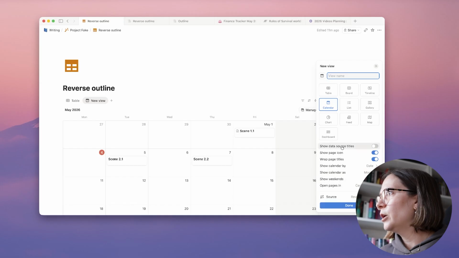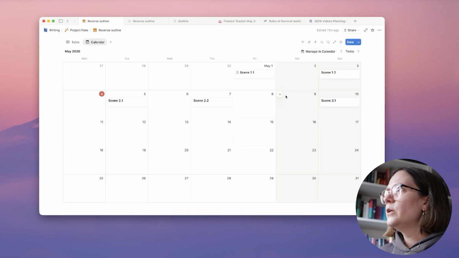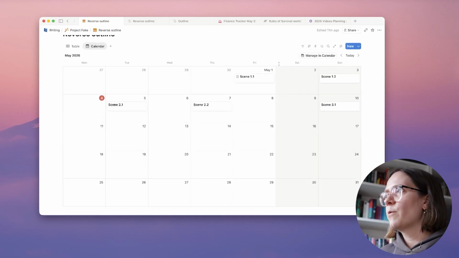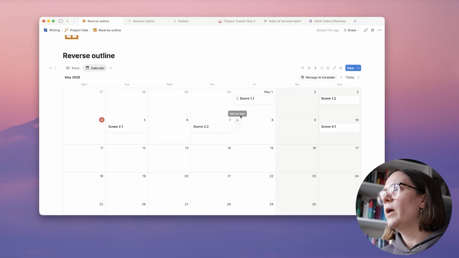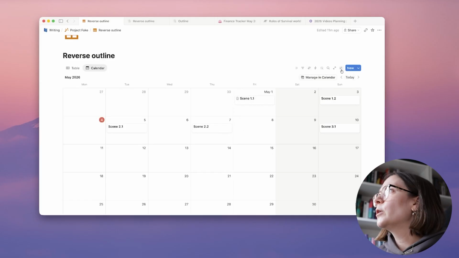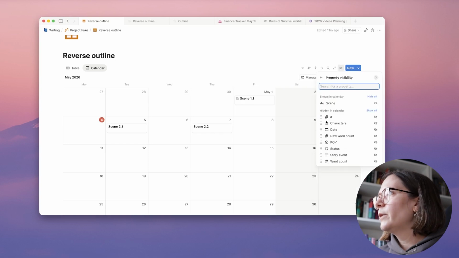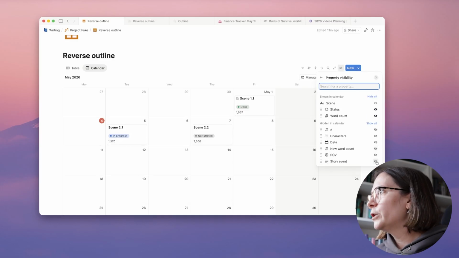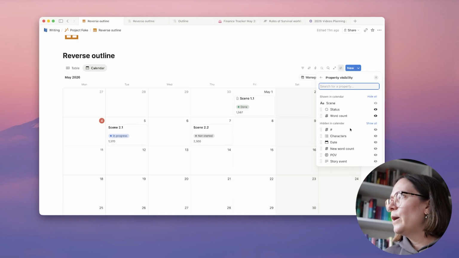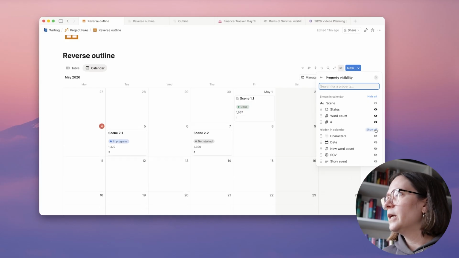So all of that is good, and we can close this. So we now have a view of when we're working on which scenes, or by when they're supposed to be done. I would love to see more information, so I'm going to click here in settings and do property visibility. I would like to see the status of the scene, and the word count as well as the number, because I want to see which scene number we're in.